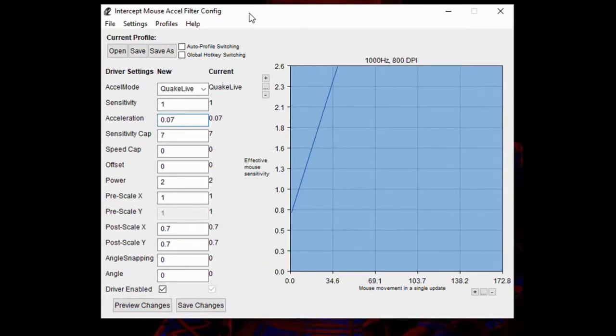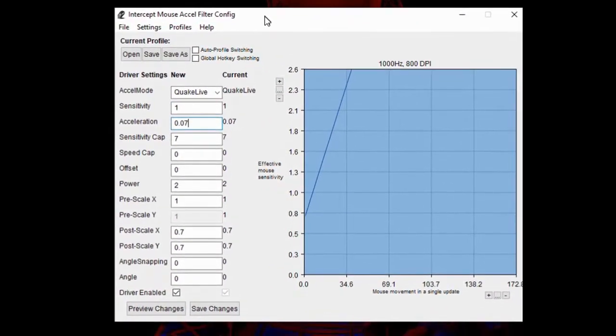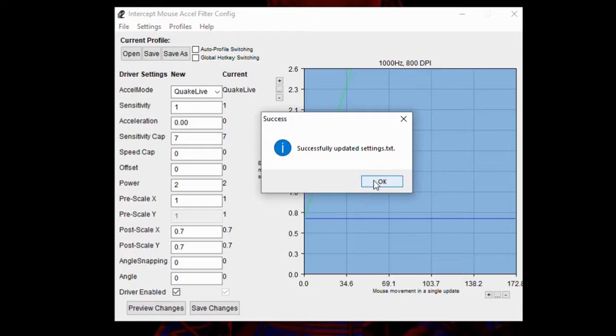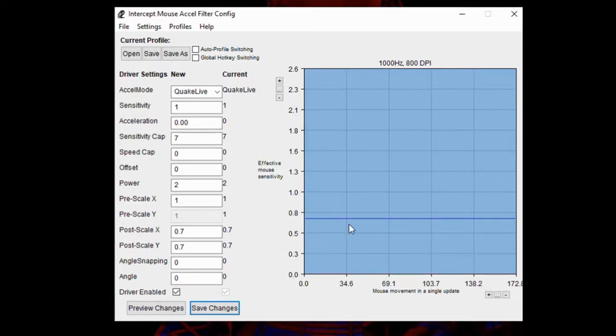To start out, if I have a baseline sensitivity that I use without acceleration, what I will do is I'll just go ahead and put this acceleration to 0, and I'll preview it and then save changes. And then what we have here on this graph is just a straight line, and it's just a sensitivity with no acceleration, right? So then I will go in game to whatever game that I'm playing, and I will try to match these two numbers right here to whatever sensitivity I had before I add acceleration.